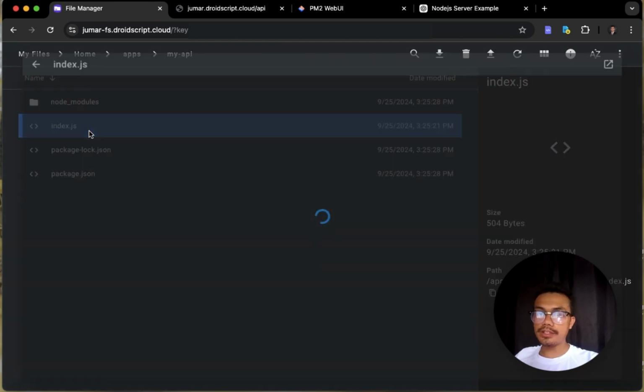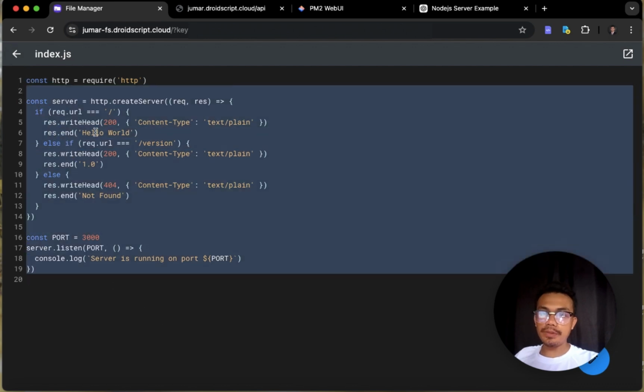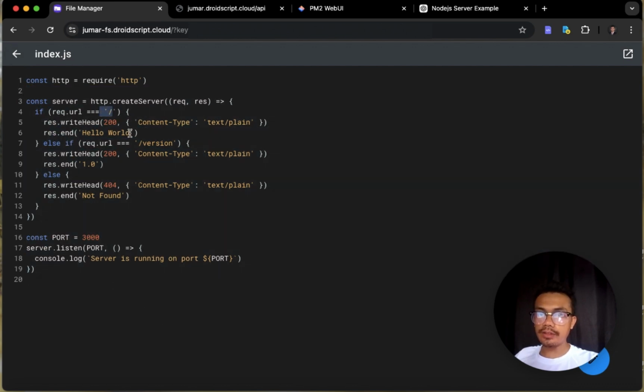And if we open this index.js file, we will see that it is a plain HTTP server with this home route that returns a plain text, hello world, and the second route is the version, which returns a plain text of 1.0. And this server is running at port 3000.